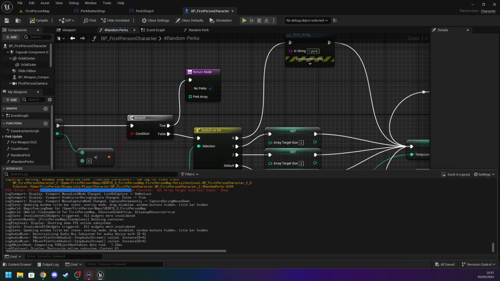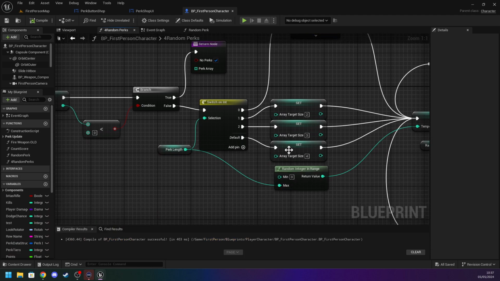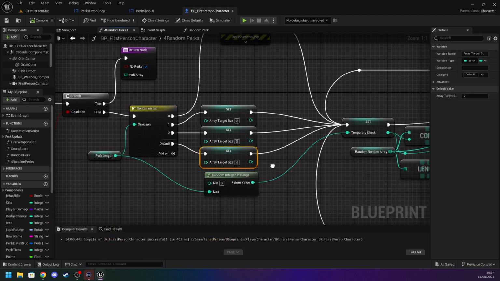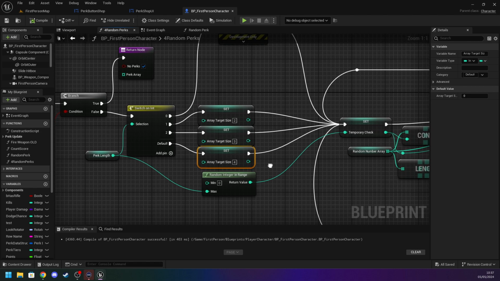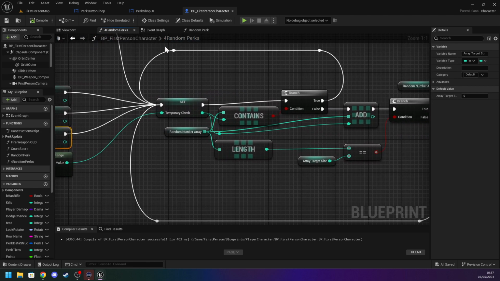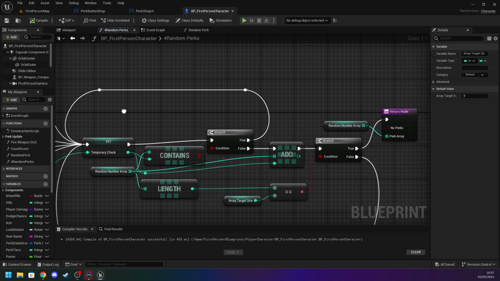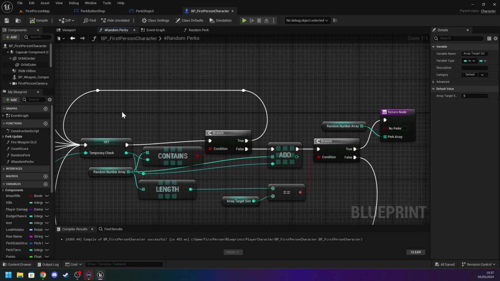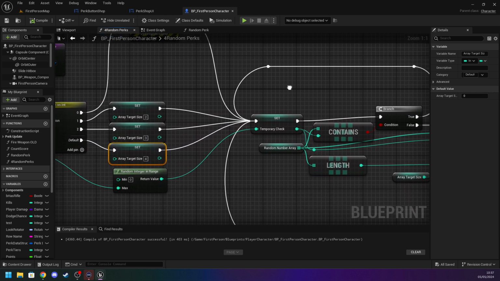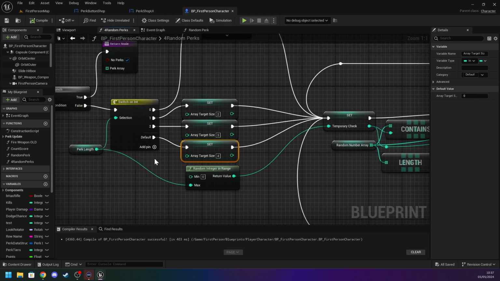Infinite loop detected, set array target size, cool. What, this one here? I can understand if this was an infinite loop. Well, actually, no, wait, no, I can't. No, I actually don't understand that. We'll get the perk length, and if there's anything else other than 0, 1, or 2, it should be going to here.